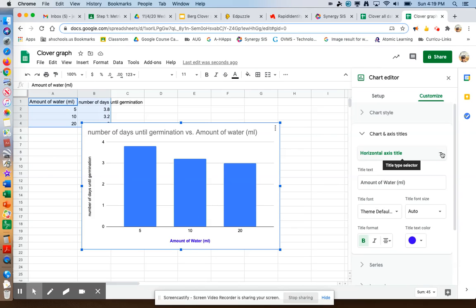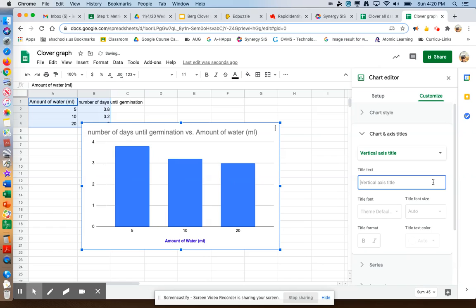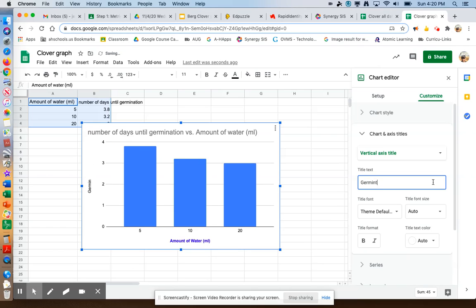Now, let's click on the options of what we're going to edit, and let's go to the y-axis, which is the vertical axis title. This is where our dependent variable is. Here we have number of days until germination. I'm going to choose to change how that is worded. I'm going to make it germination time.